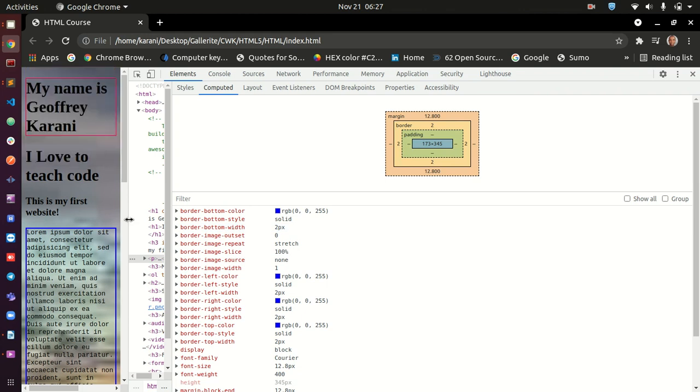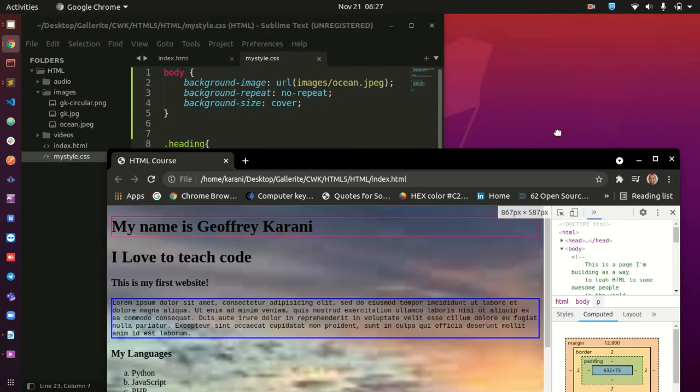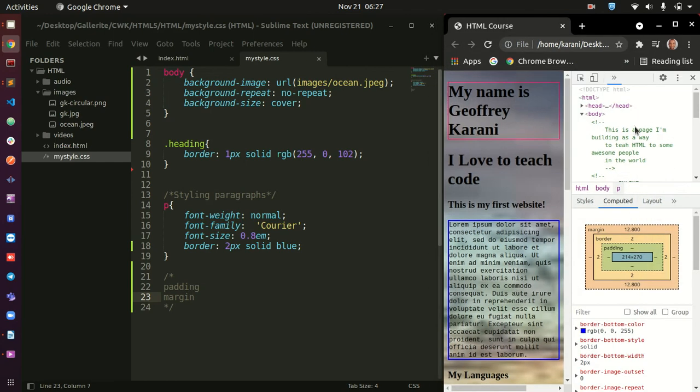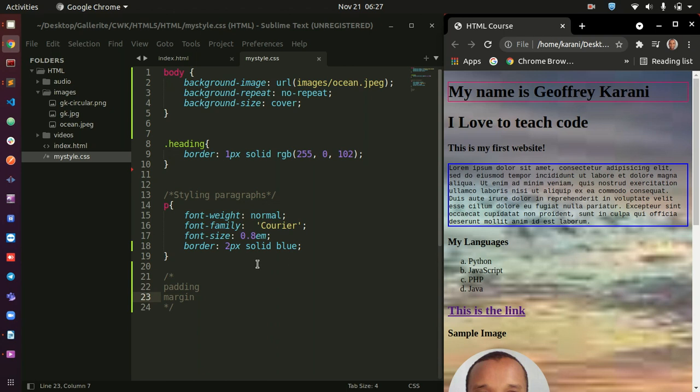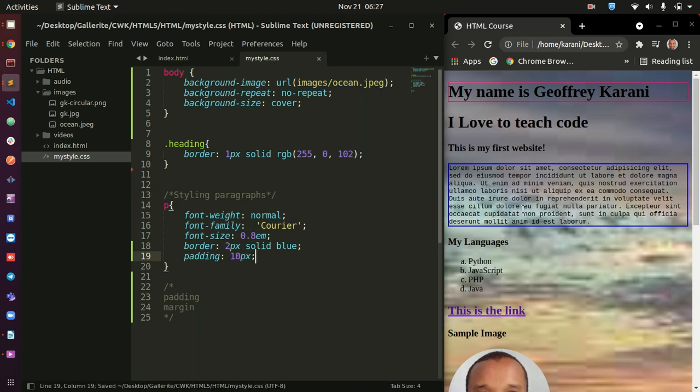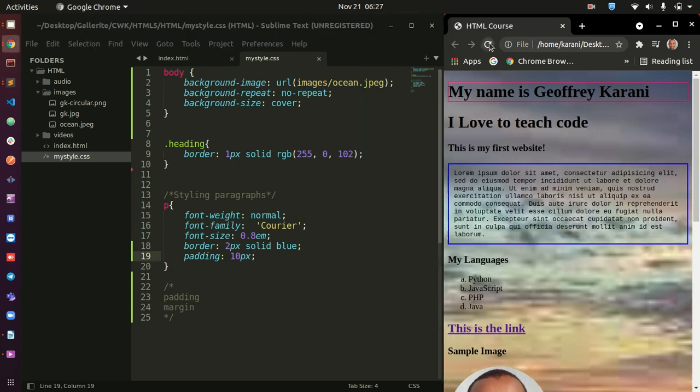Let's see this on our example here. Let me add something like padding here. When I do padding, maybe 10 pixels, where do we expect this to touch? Of course, this is padding, so we expect that it will touch the space between our border and our text. I refresh this, and you can see that immediately there is padding of 10 pixels added between the border and the text here.